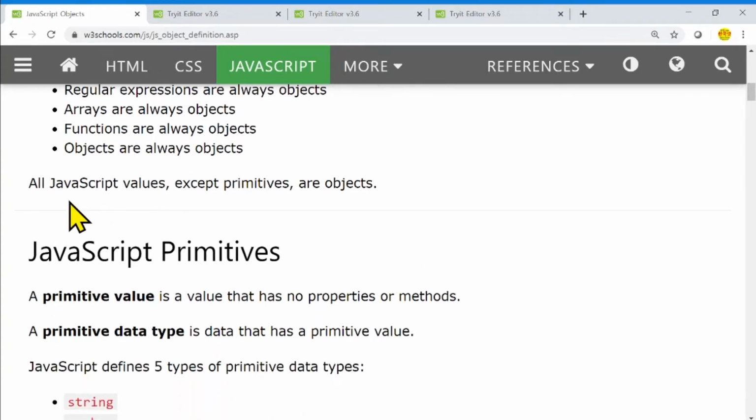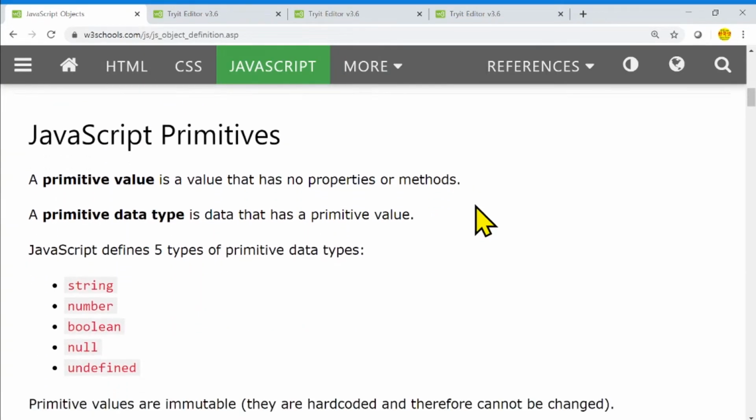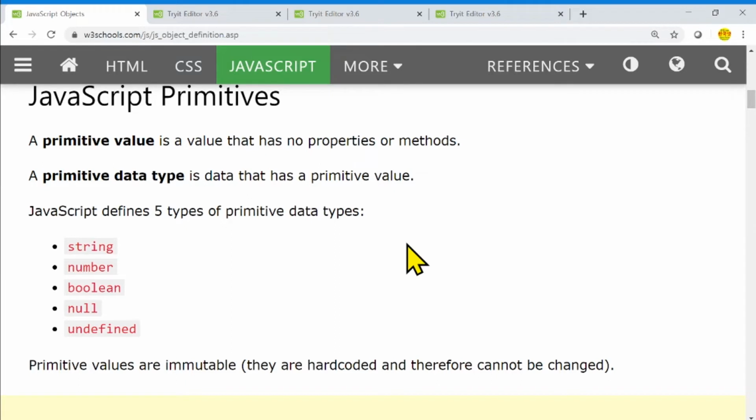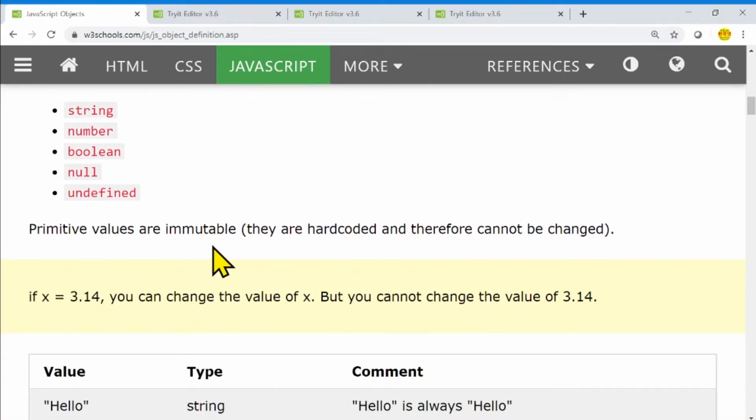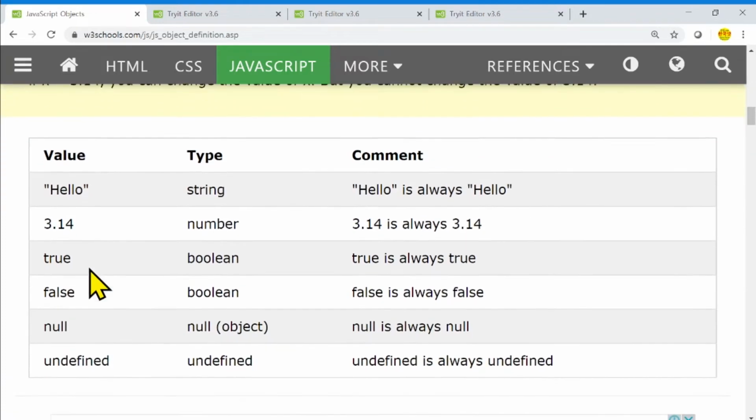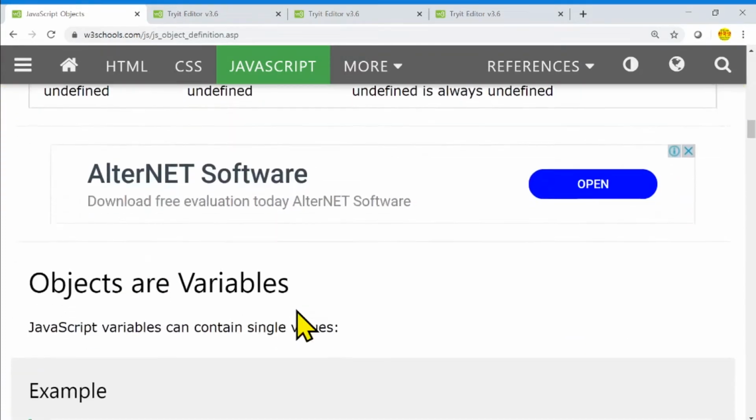All JavaScript values except primitives are objects. What is primitive? A primitive value is a value that has no properties or methods. Only objects can contain properties and methods. Primitive data type is data that has a primitive value. And there are 5 types of primitive data types here: string, number, boolean, null, and undefined. And primitive values are immutable. Immutable means that it cannot be changed. Okay, you can refer to others.